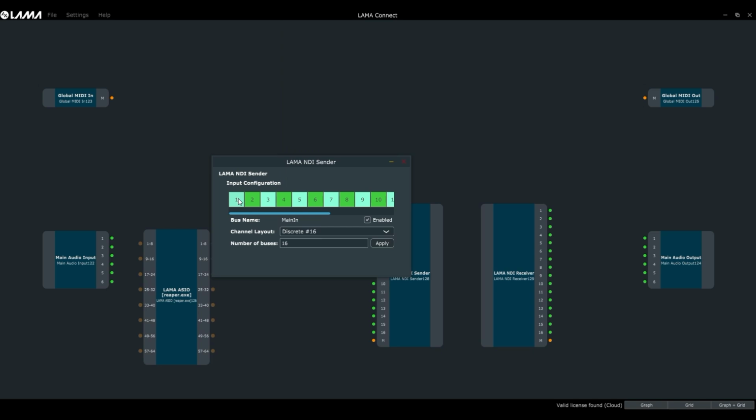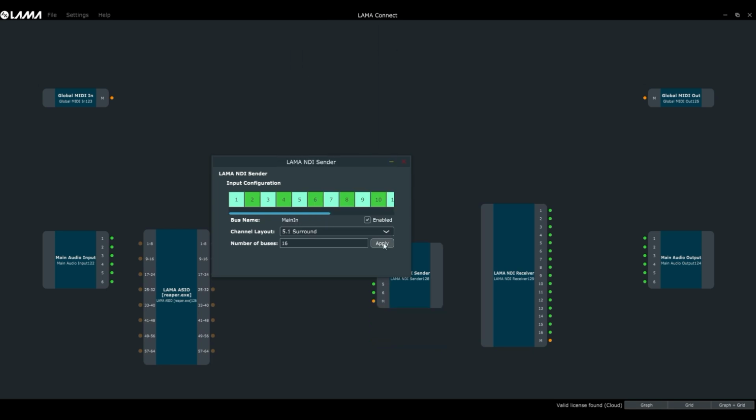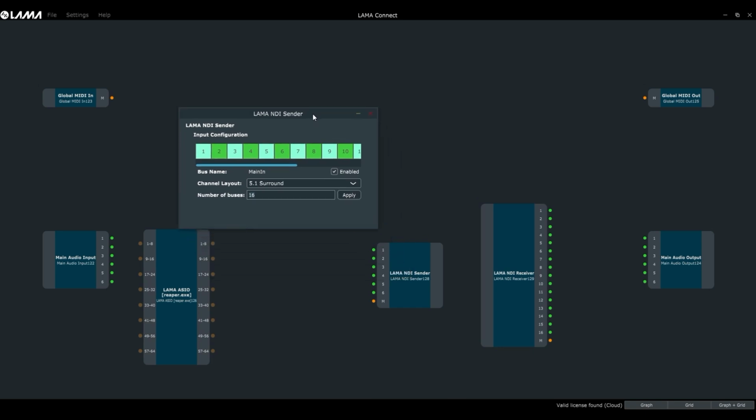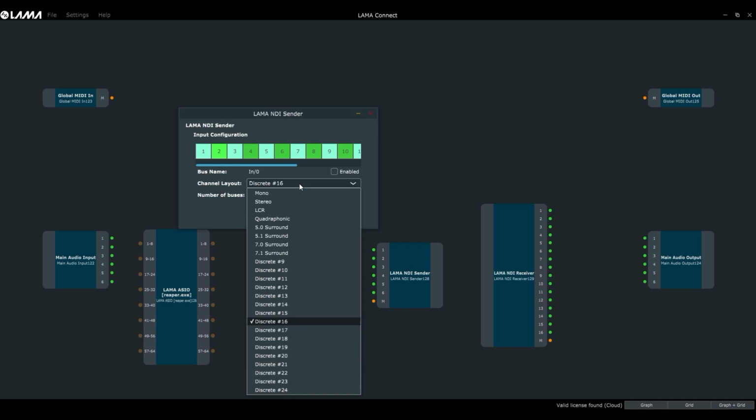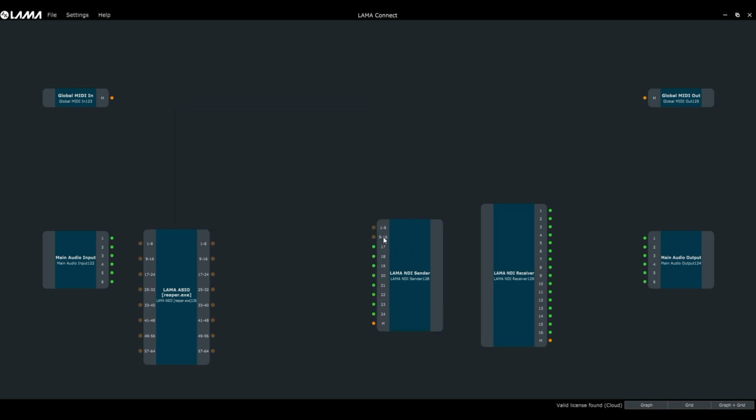I start with the 5.1. I click here on the 1, I select 5.1 surround and click Apply. We can see the first 6 inputs are created. Then we will add a stereo channel. I click on 2, enable it, and then select stereo, then click Apply. And now the last 16 inputs. I choose Discrete 16 that will allow me to create 16 mono channels, and again click Apply. Now my NDI sender is ready to receive the audio from Reaper. I will do the same for the receiver.